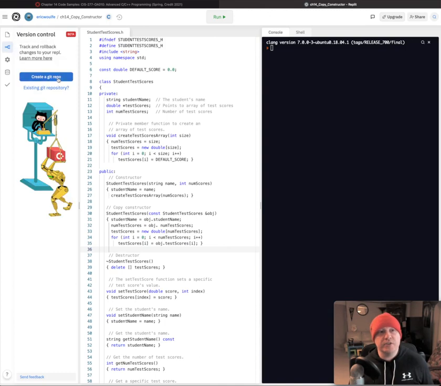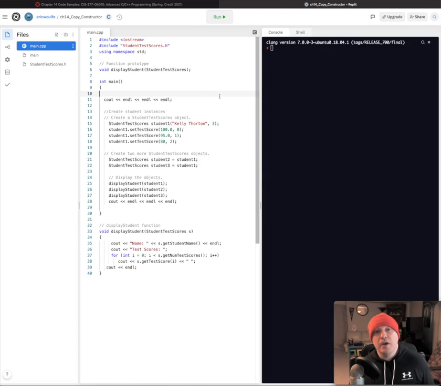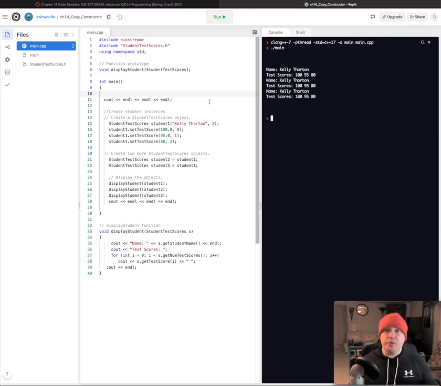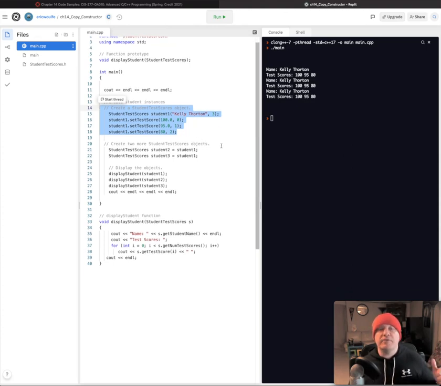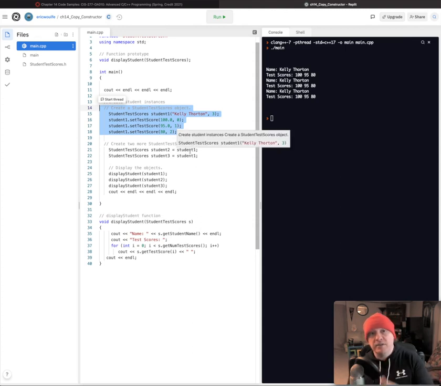So if we go back to main.cpp and we give this a run, what you're going to see is what happens when we do in fact use that copy constructor. What we have done here in lines 14 through 18 is we have created an instance of the student object, Kelly Thornton, right there. And we have given Kelly some default test scores. So 100 goes in element 0, 95 element 1, 80 element 2.